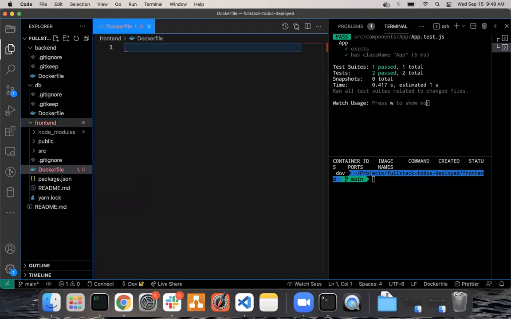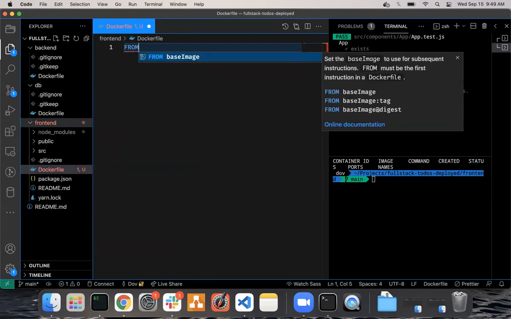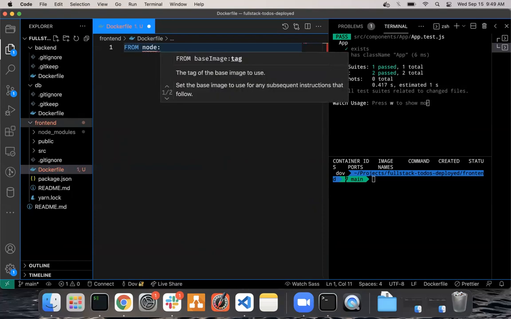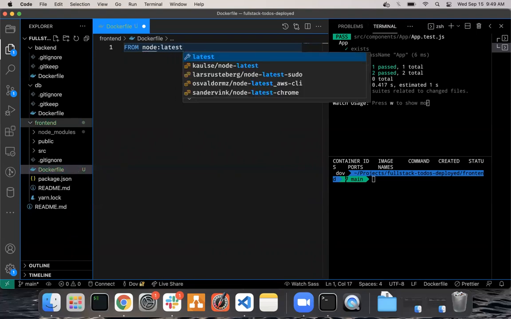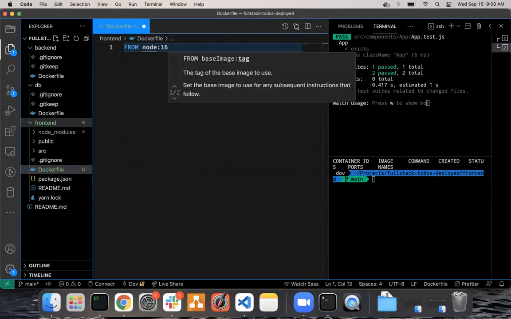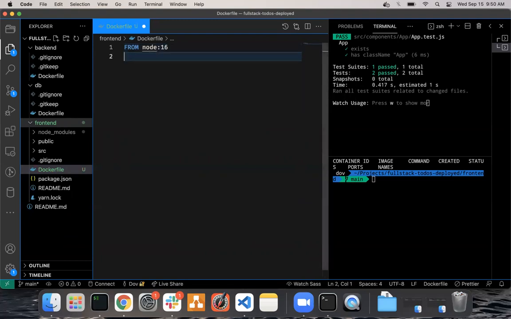Now, you may or may not know this, but yarn and npm both require node. And so I'm going to use the official node image, which at this time, 16 is the latest. You can always use latest, but I recommend against it, only because technically your application can move out from under you if you don't know what's going on. So I'm going to go from node 16.